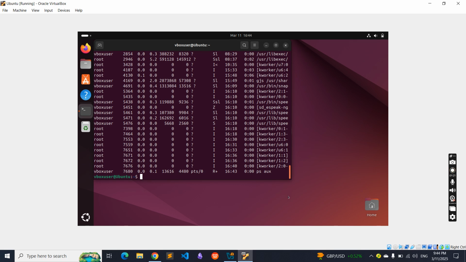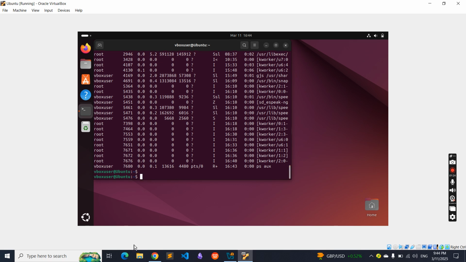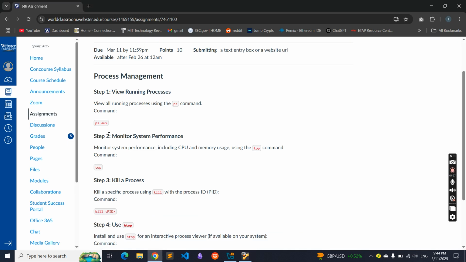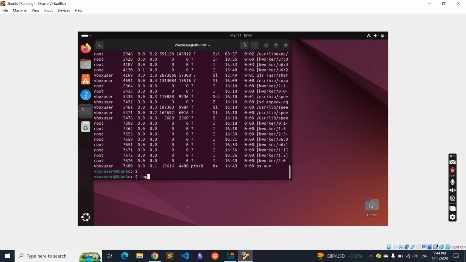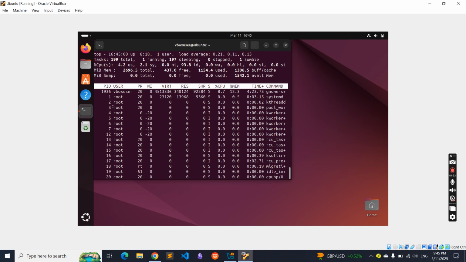So we can go back to our case. There are a lot of processes. Next, step 2 is monitoring system performance. We can monitor system performance, including the central process unit, which is like the brain of the computer, and memory usage, using the top command. Let's write the top command. Here we can see that a lot of processes are running at the same time.